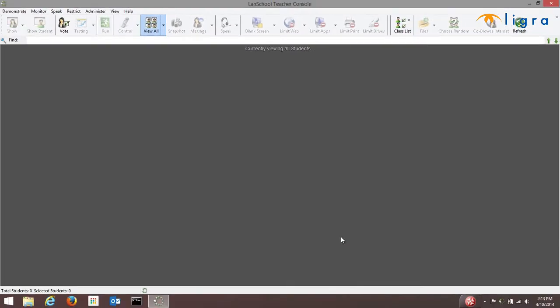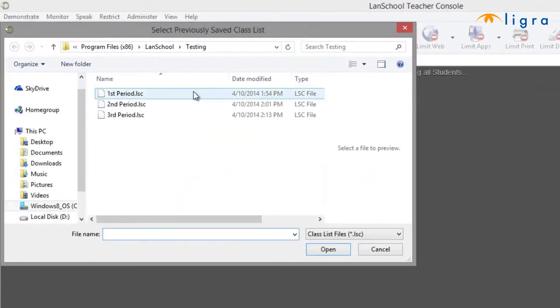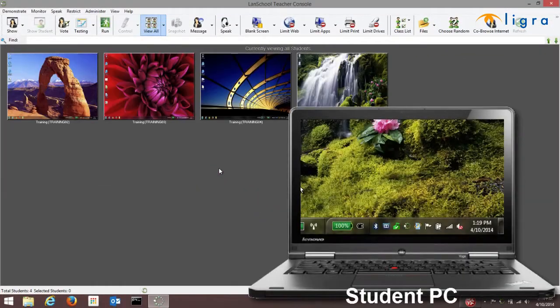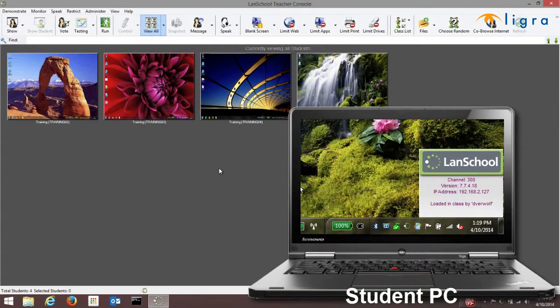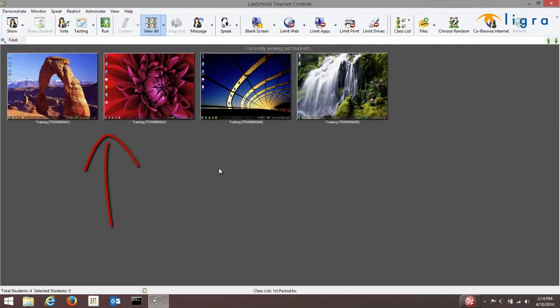Now, when you're ready to load the students into your teacher console, click the Class List button from the toolbar again, and select Load Class List. Select the list that you'd like to load, and click Open. The student computers in the list will be notified that they have been added to your channel, and you will see those student thumbnails appear in your teacher console, ready to be managed.